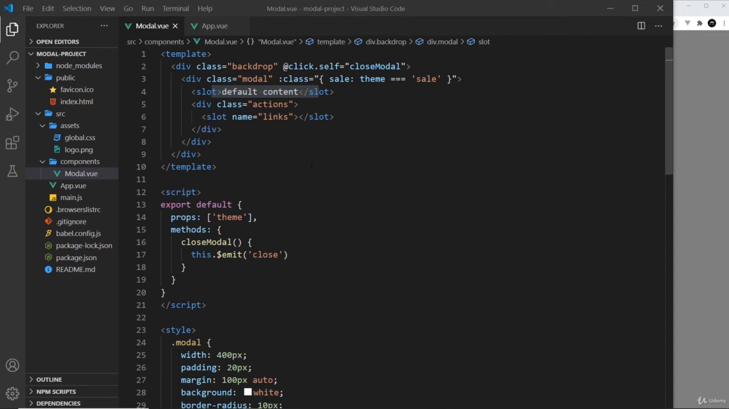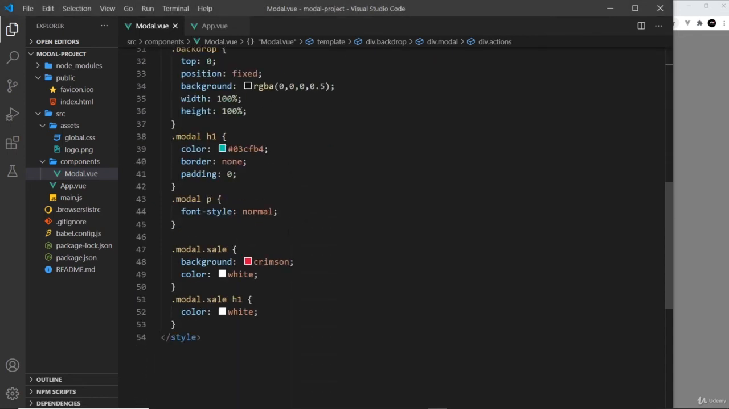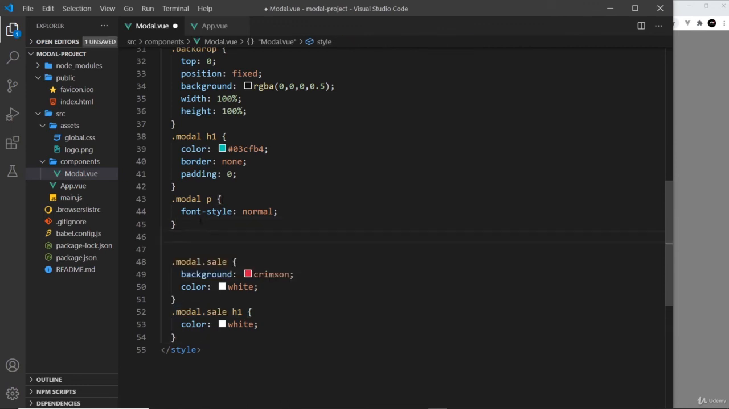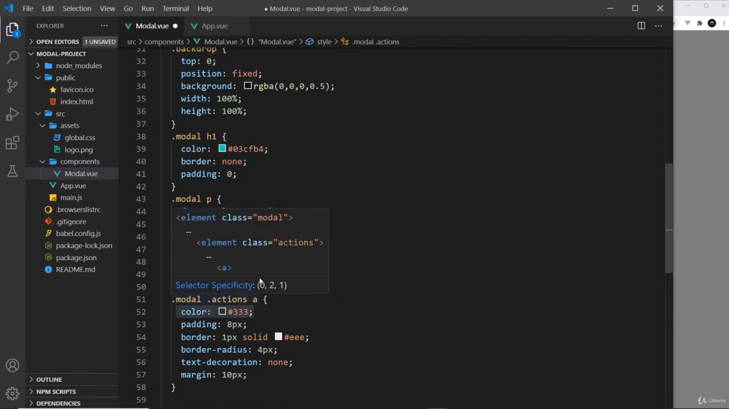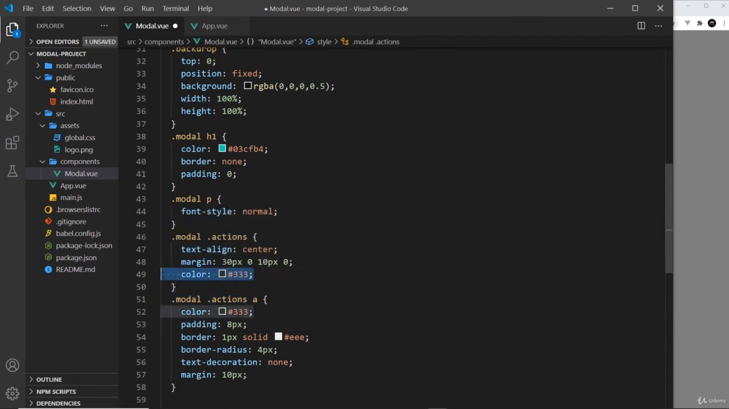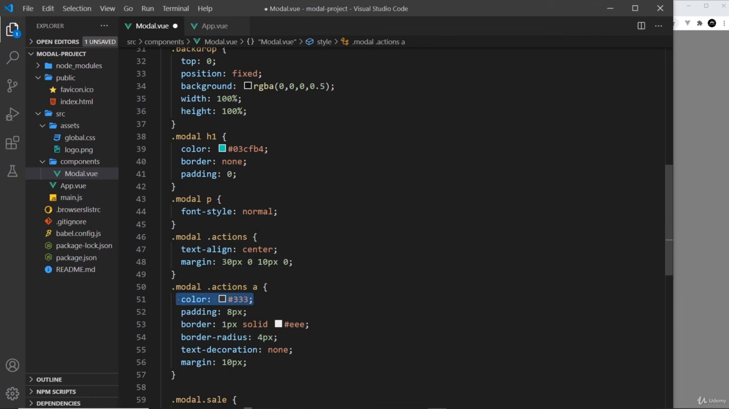Okay, so the last thing I want to do is to be able to style up the links inside actions. So I'm just going to paste in a few styles down here. I'm going to do it above the sale stuff. I'm going to say modal actions, align them to the center, those links, give them some margin and a color of 333. In fact, we don't need this color because it's being used down here for the anchor tag itself. Bit of padding, a border radius, a text decoration of none, and a margin of 10 pixels.